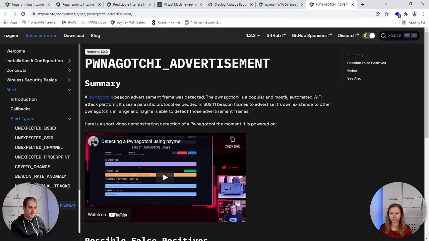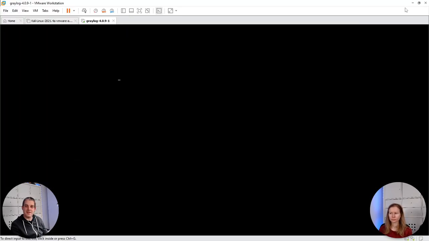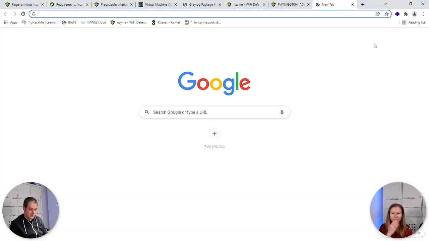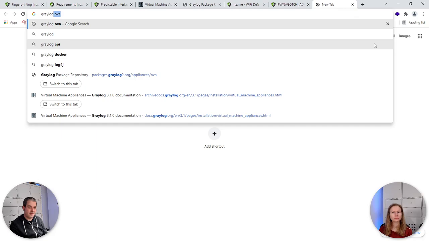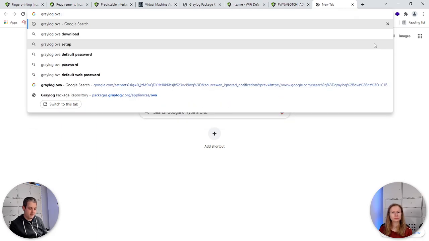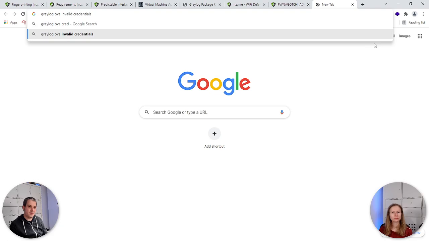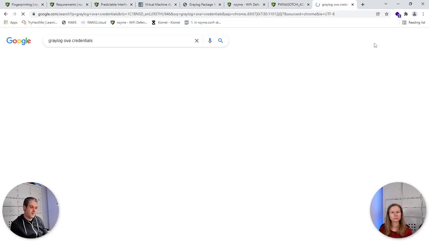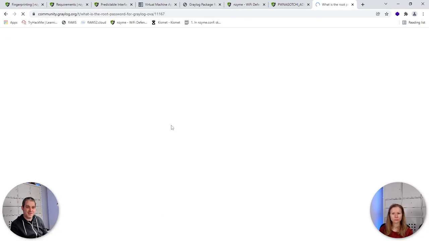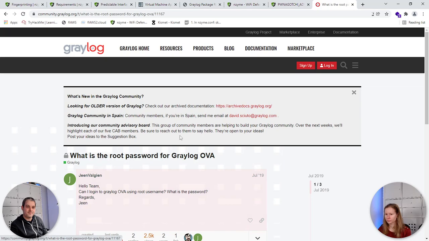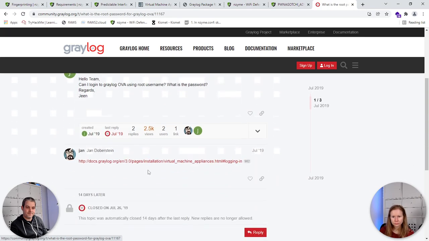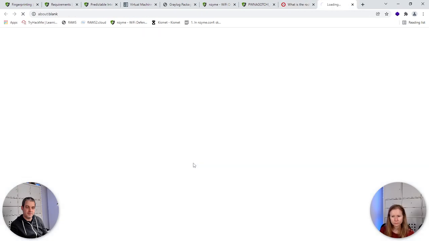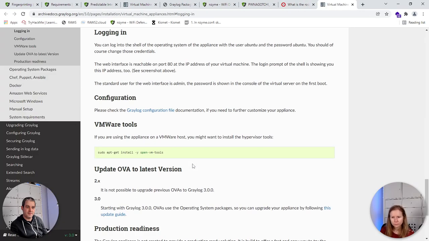And I need to figure out what's the default password. Do we have a description here or something? I didn't read. Did you see a description? Graylog. Overall credentials. Oops, invalid credentials. What's the root password? Okay. Okay, Ubuntu. Should be good.